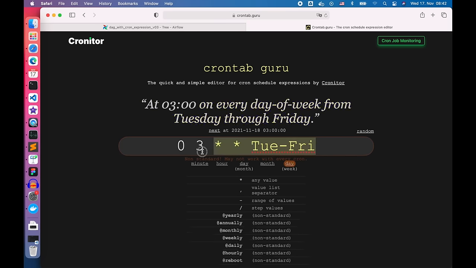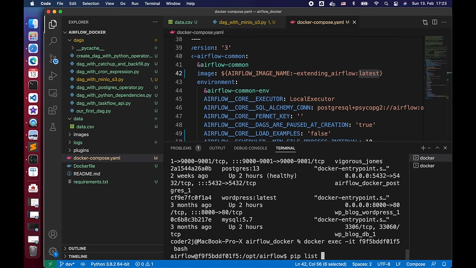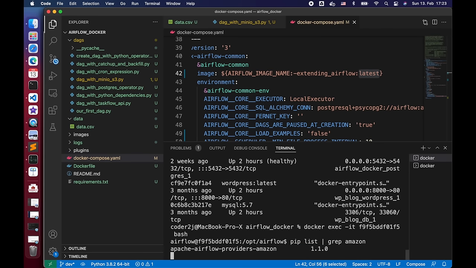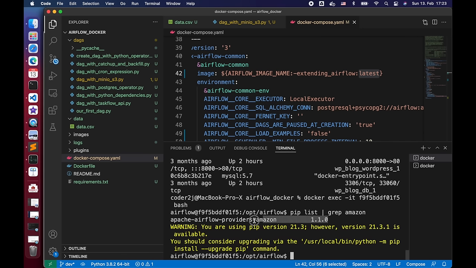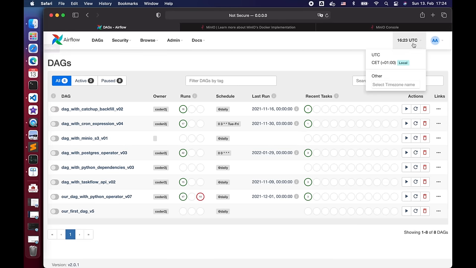On the left, we can see airflow at container ID, which means we are inside of the container. Let's run command pip list | grep amazon. The output shows we have an Airflow Amazon provider package with version 1.1.0 installed. That's great. Let's go to the browser and search for the Apache Airflow official documentation site.